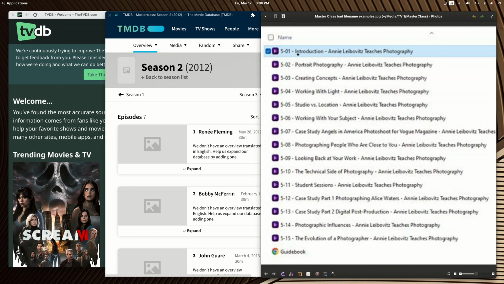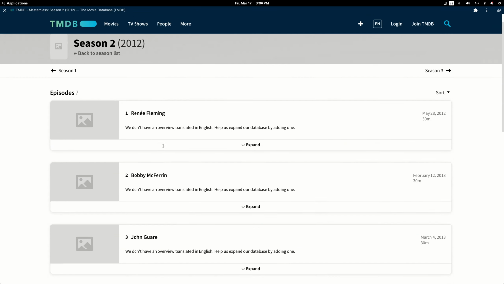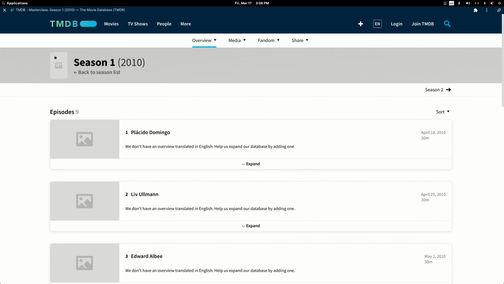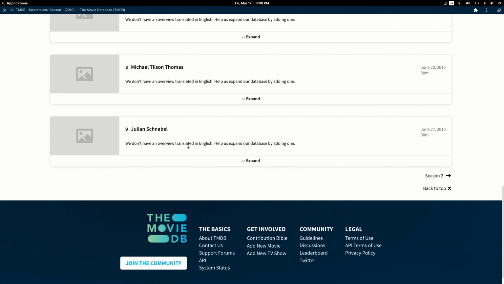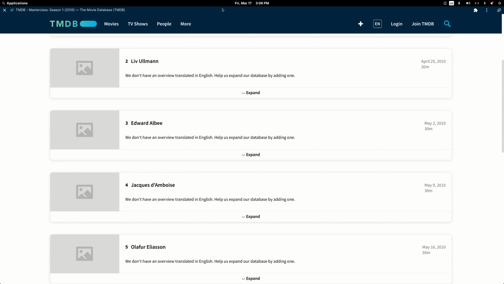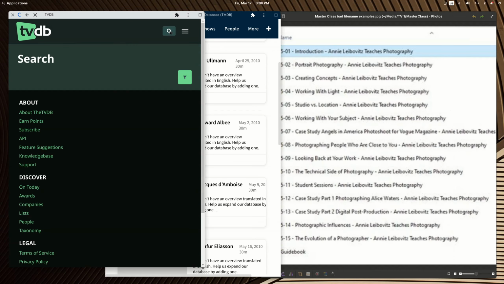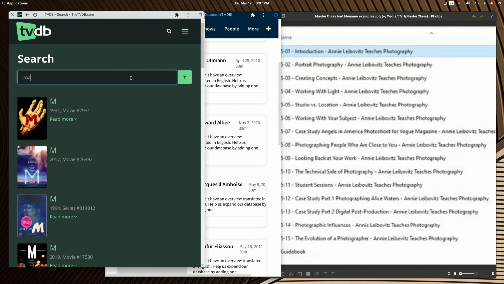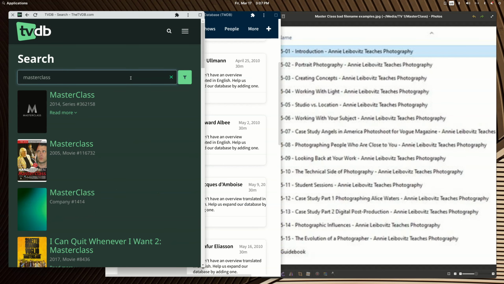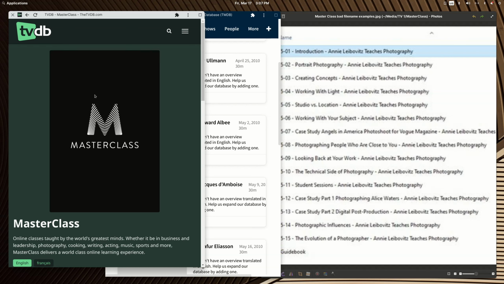These are kind of like chapters. Annie Leibovitz teaches photography, and there's 15 episodes in this kind of certain chapter. There's not a listing for that here. But there is a listing for it in the TV database. Usually these two databases agree with each other on TV shows, but not in this case.